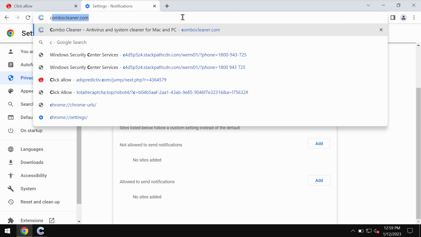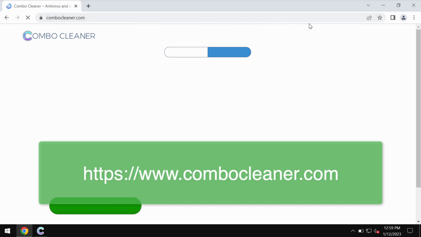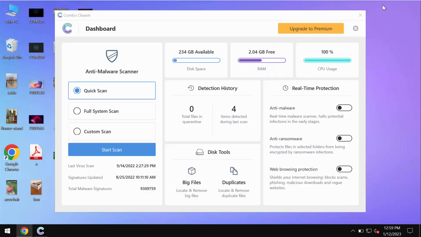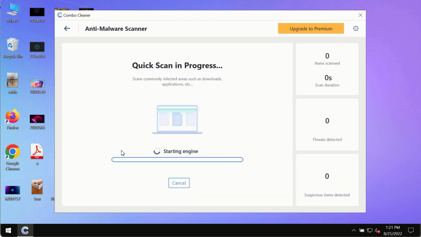I also recommend that you carefully scan your device with Combo Cleaner antivirus. Get it on the page combocleaner.com and download it, install it, and then start scanning your computer with its help. After you have successfully downloaded and installed Combo Cleaner antivirus, make sure you click on the Start Scan button.